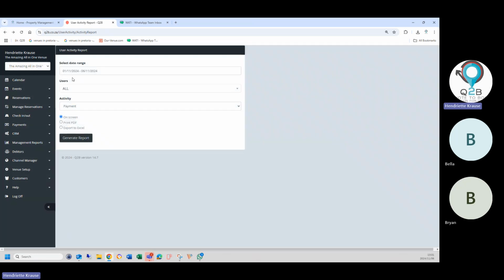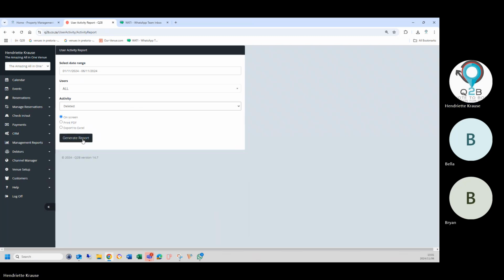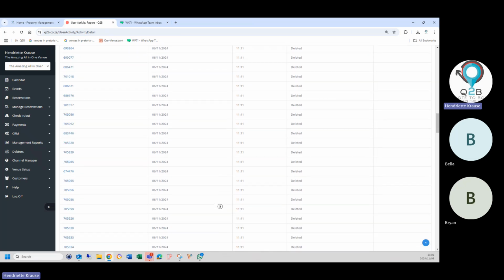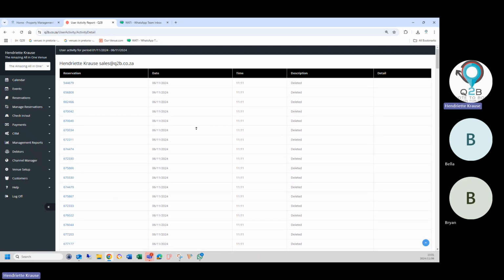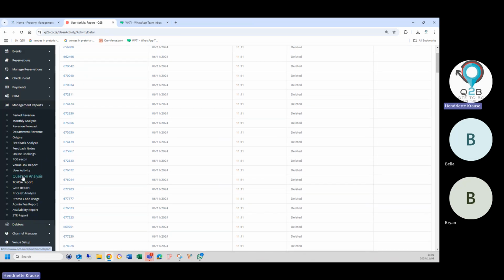So I can check any activity, who deleted bookings, or you can draw a report on all the activities. Okay, so there's all the bookings deleted. And of course, if I go into the booking, it was done by this user. But if I go into the booking, the audit trail will also show that to me. Okay, so that is user activity.